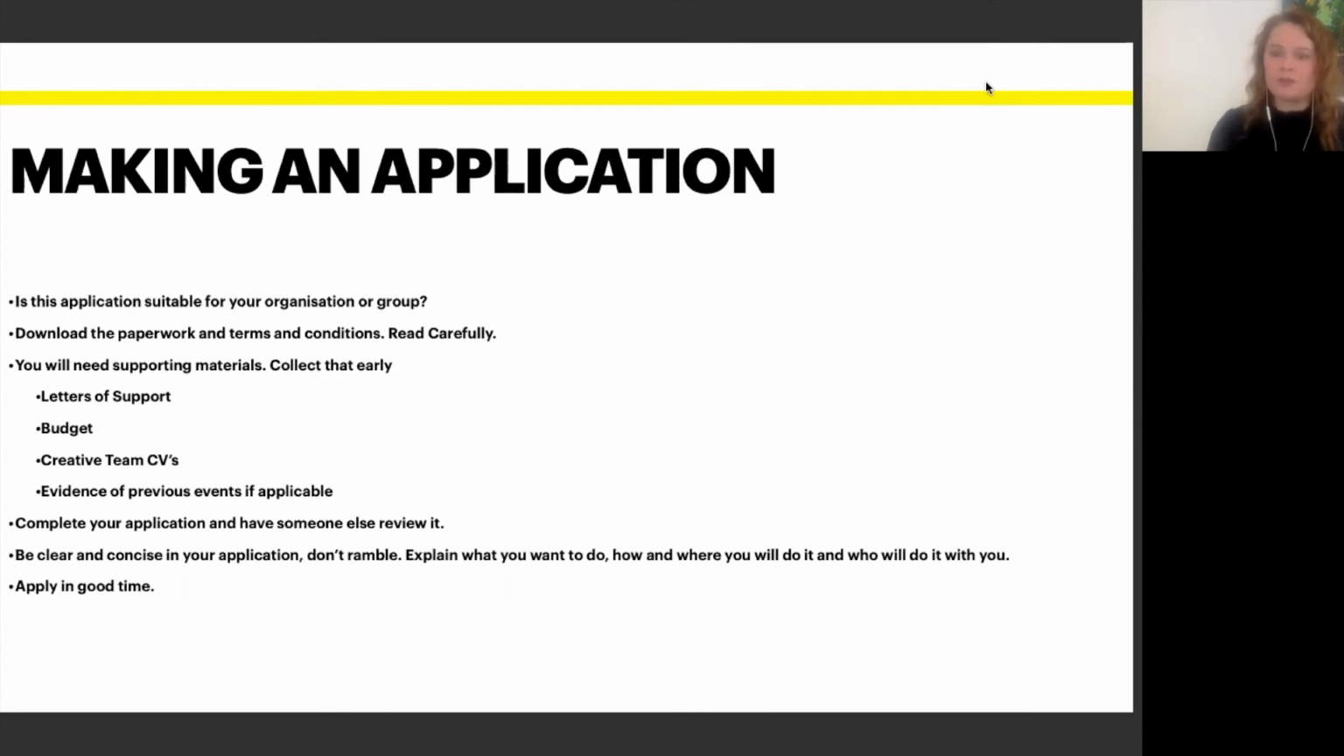And it just reassures them that they're going to give public money to somebody who's going to deliver the project. And then if you have evidence of a previous event, a brochure, images, a teaser trailer, behind the scenes, any of those will be supporting material.